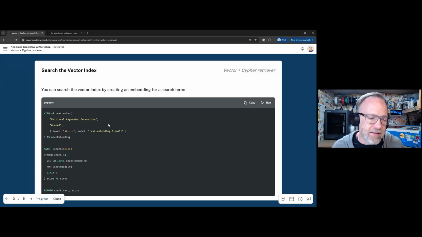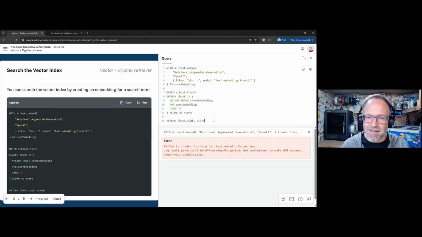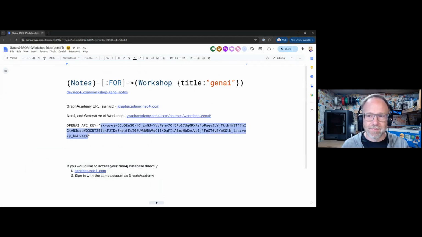If we have a look at this Cypher query, what it says is: create an embedding, using this Cypher function, for this phrase using OpenAI with this embedding model. It's going to create a user embedding for the term Retrieval-Augmented Generation. Then it's going to search the chunks, searching that vector index we just created with the embedding we just created, and then return the chunk text and the score. So I am just going to run this. It's going to fail to start with, because I need to put our OpenAI token in there, which is this big fella here.